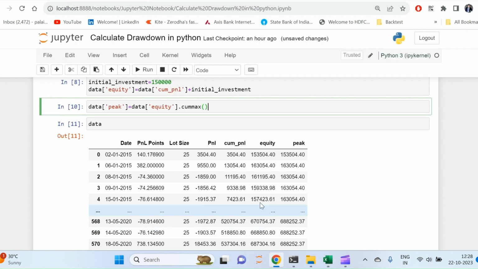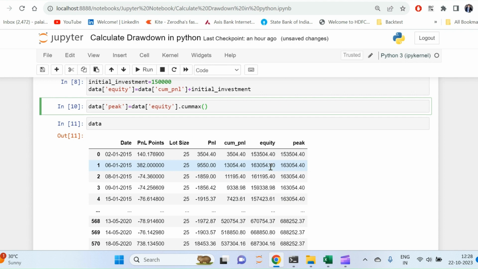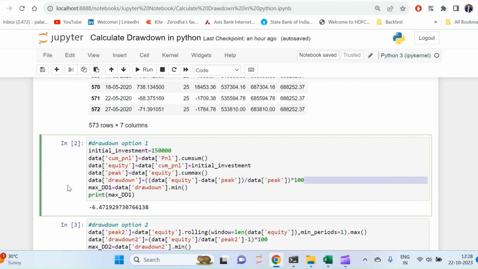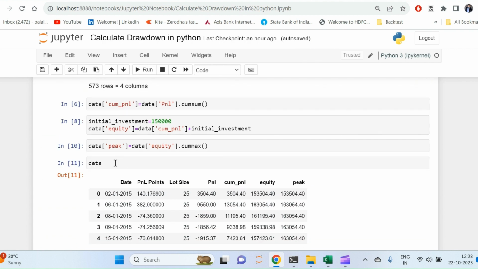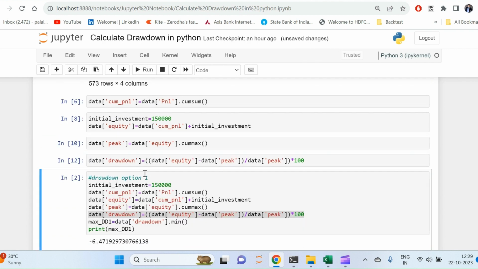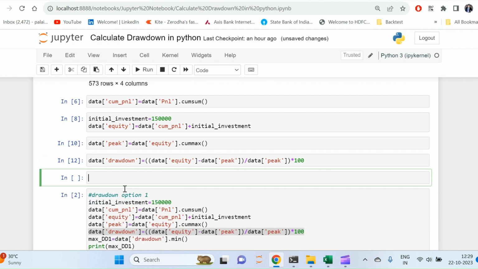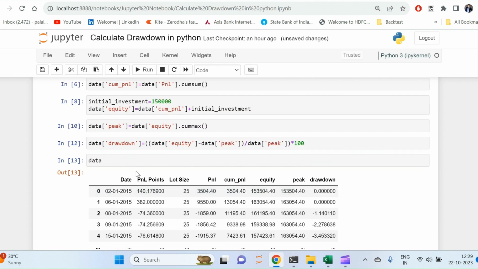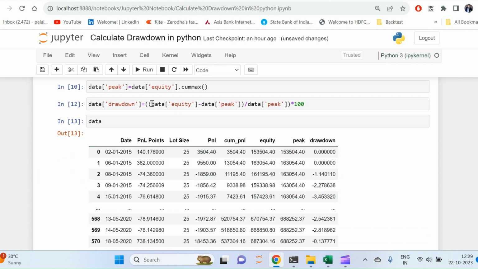Now coming to the drawdown. Again, as I told you, drawdown is simple. What is the drawdown concept? It is the percentage change from my peak to that day's equity. So that is simple. Now you can calculate the drawdown, and multiply by 100 to get the percentage. So now we are calculating the drawdown column here. If you see the data, this is the drawdown column. What we are doing is simply my equity minus my peak, and the value I get, divided by my peak, times 100. That is the percentage I'm calculating. So this is what it is.